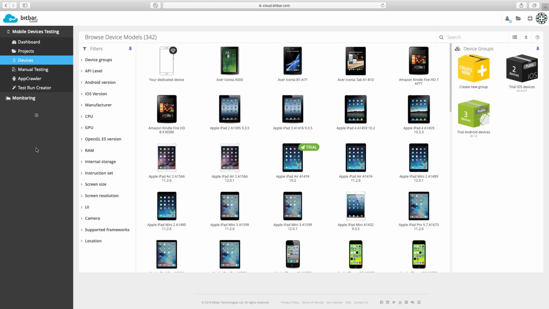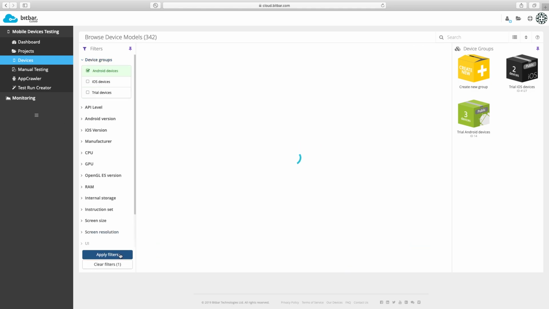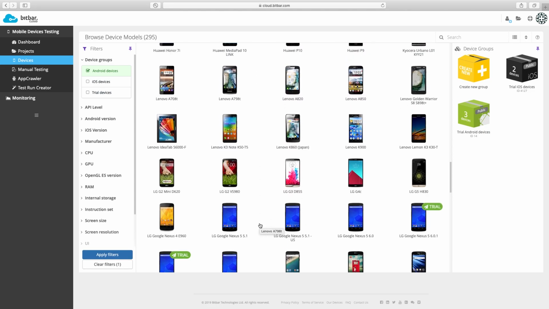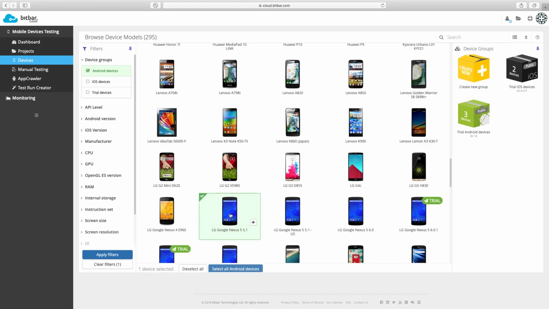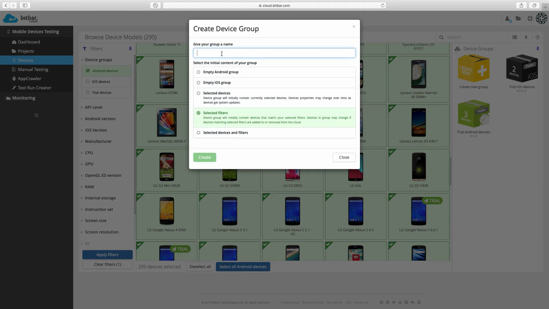This is what our cloud portal looks like. For this demo, let's first create a sample device group. Whether you have access to our public cloud, private cloud, or on-premise, it's very easy to see what devices are connected and accessible. Use filters to narrow down your target devices and manage your device groups for unique testing purposes.